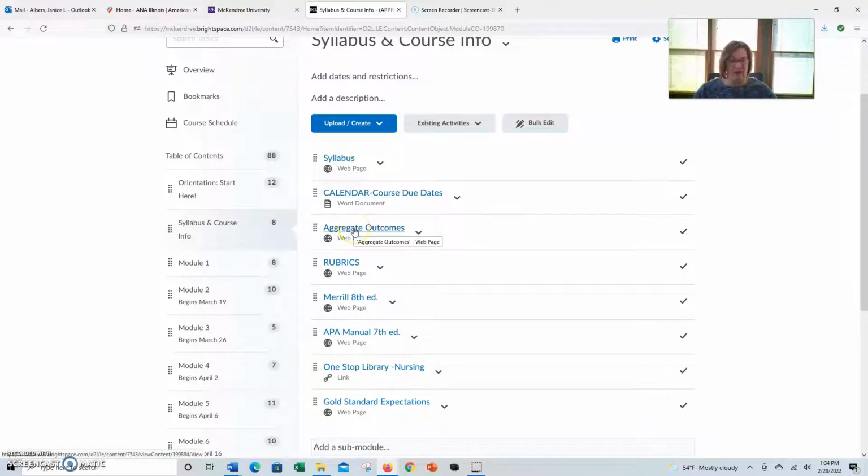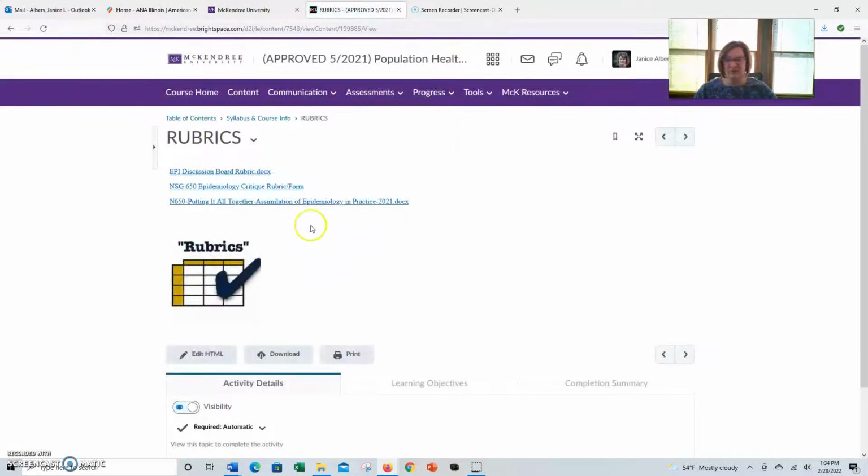We also have the aggregate outcomes for the course as well as the rubrics for the assignments. So we have a rubric for the discussion board, and those are embedded within the discussion board, as well as the critique rubric and the synthesis assignment, where they'll be putting absolutely everything together. The discussion boards are very deliberate in this course because they will be building the skills to get to the point to complete their critique and then continue to build their skills to get to the point where they're putting it all together for their final assignment.